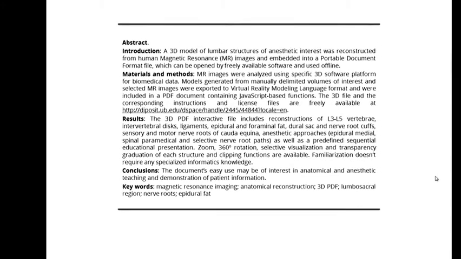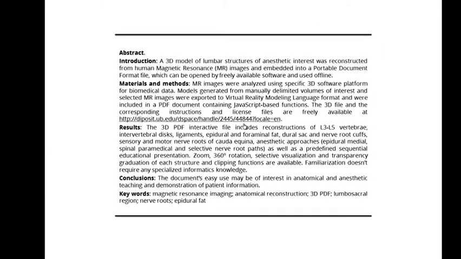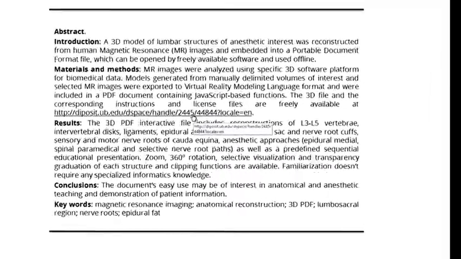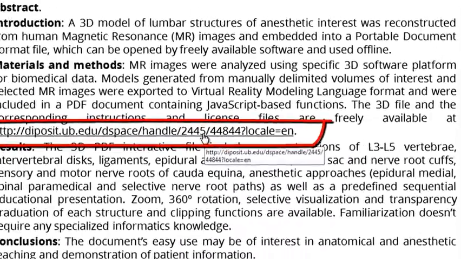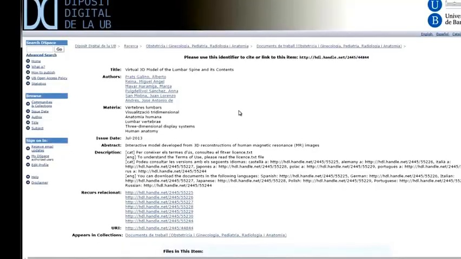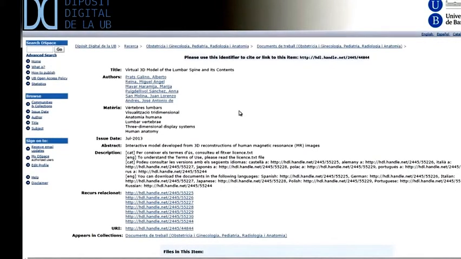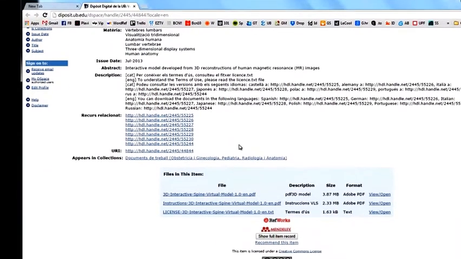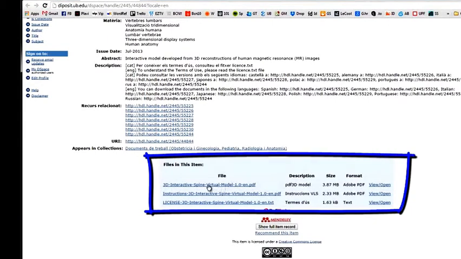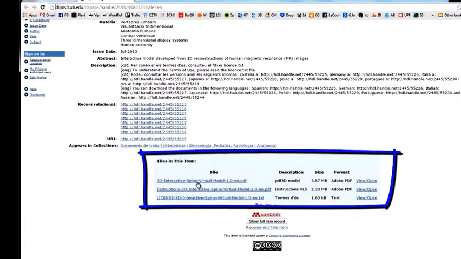In the article, we describe how the anatomical 3D model was reconstructed and provide a hyperlink from which the model can be downloaded in PDF format. The web page that opens contains a short description of the project and its versions in different languages. By scrolling down, we can access the PDF file with a 3D model.